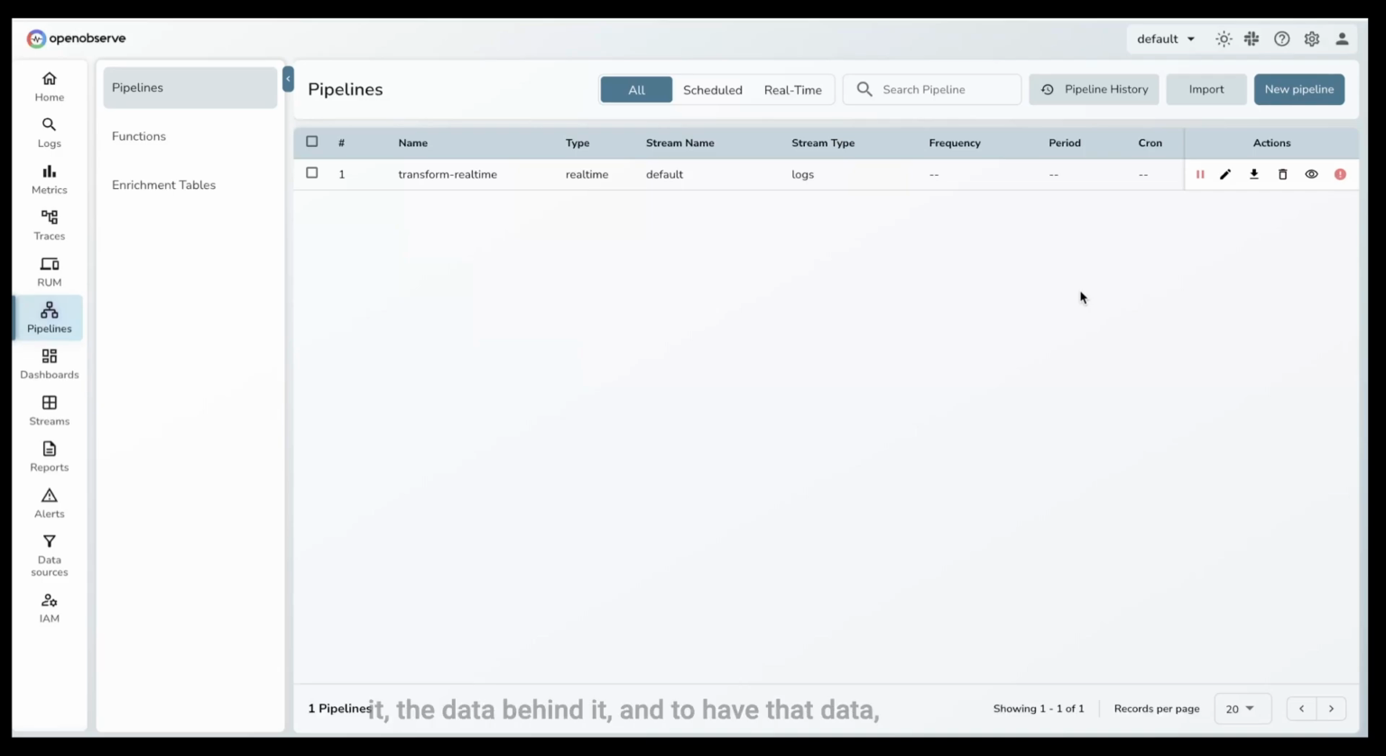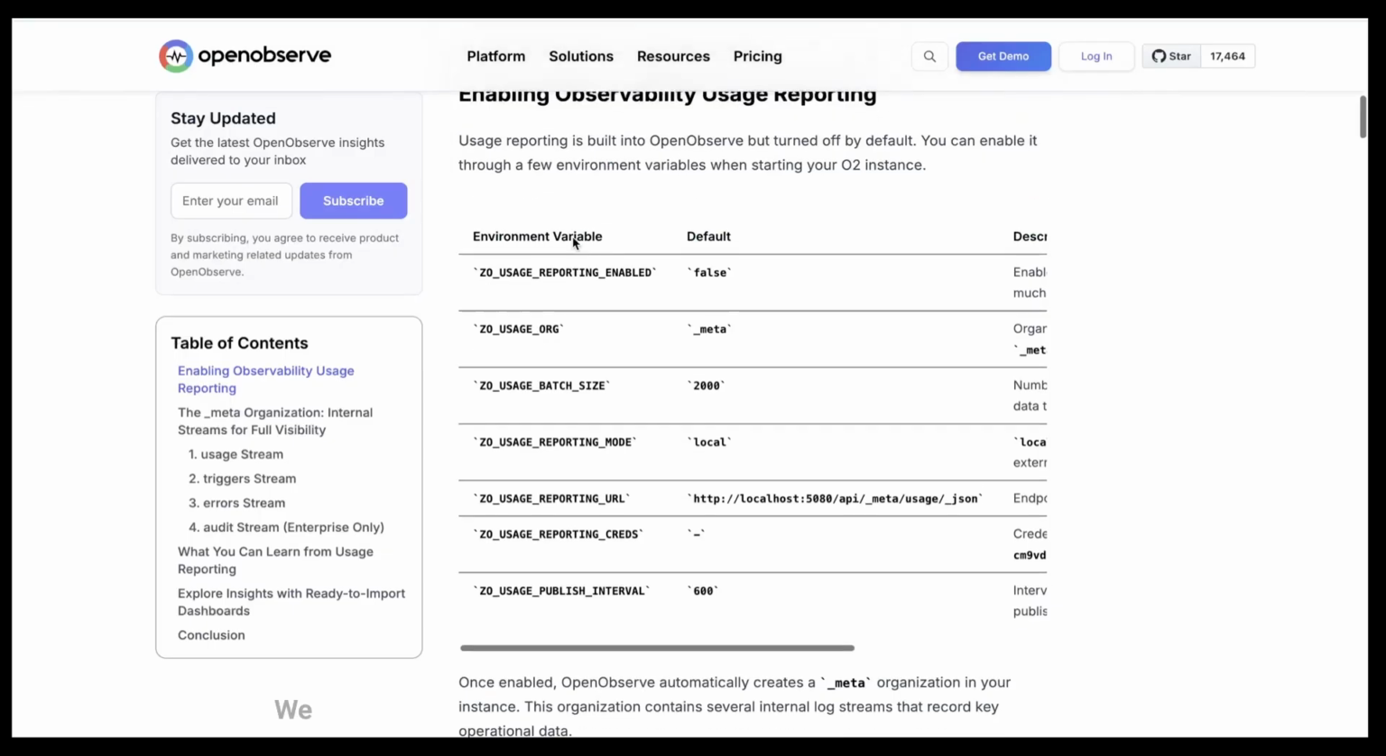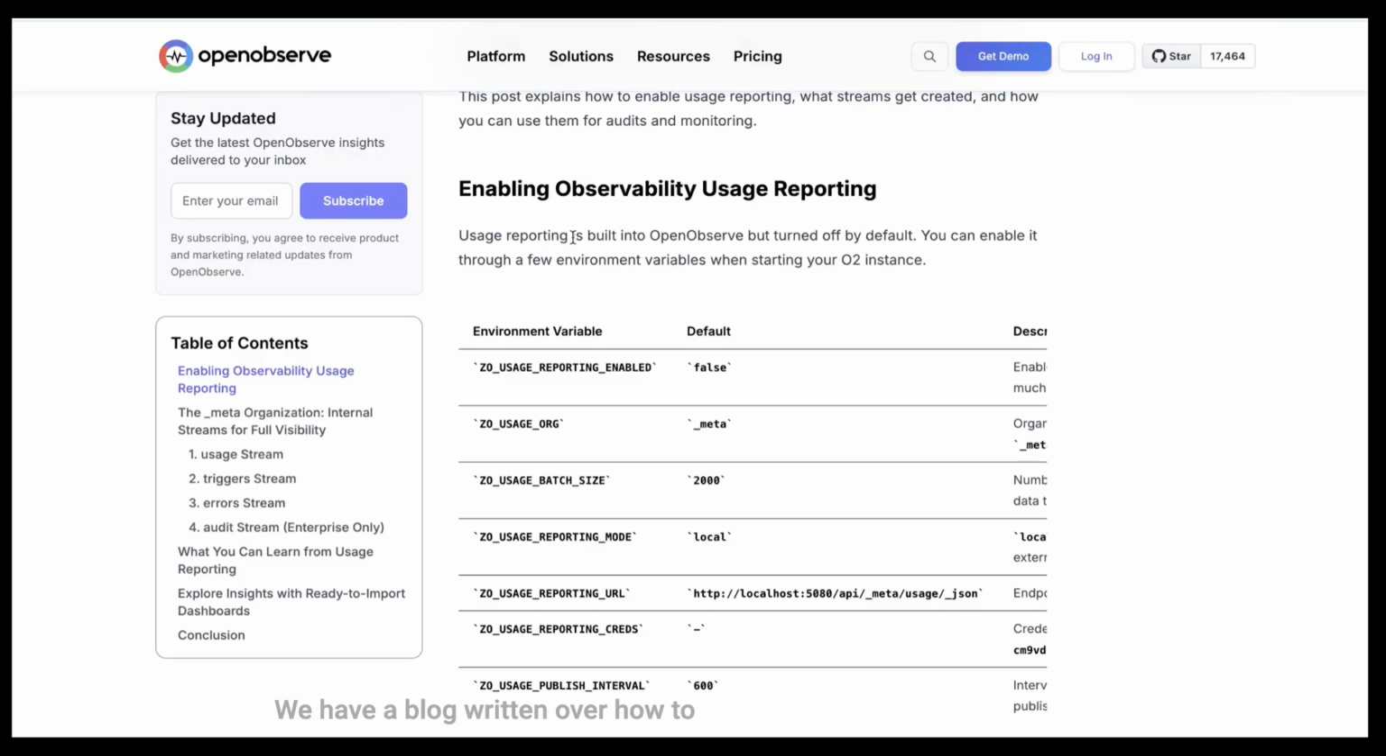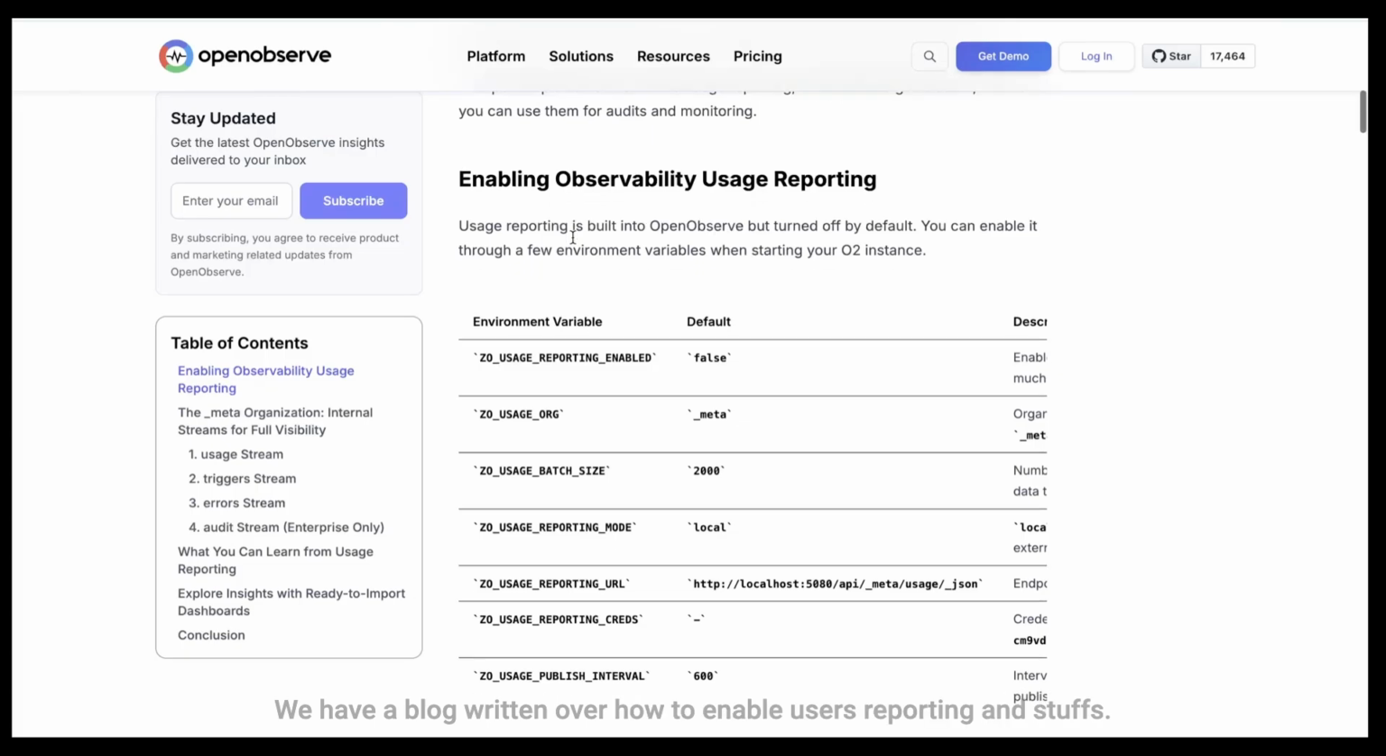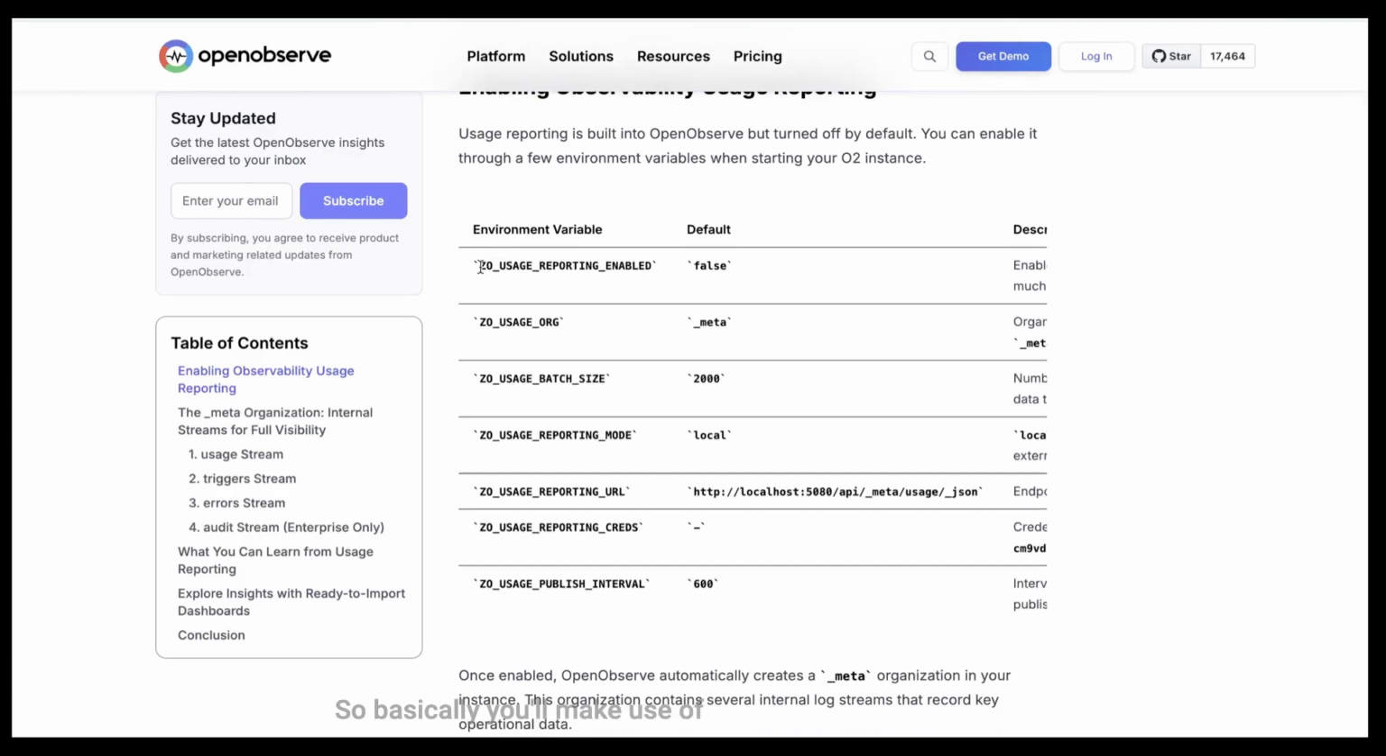And to have that data, we need to enable usage reporting for our OpenObserve instance. We have a blog written on how to enable usage reporting. Basically, you will make use of a single environment variable. You'll set the usage reporting enabled environment variable to true, and it will just start collecting all the usage related data. Whenever usage reporting is enabled, the data gets stored in a different organization.